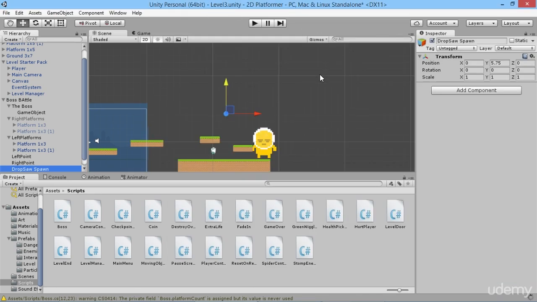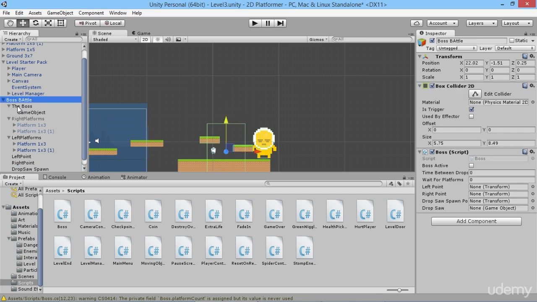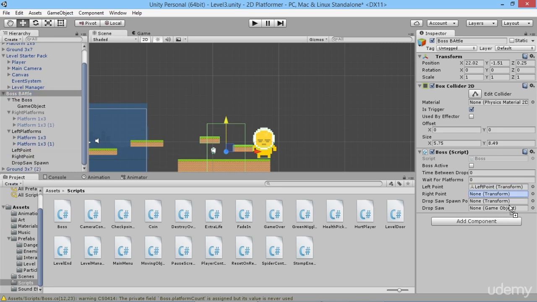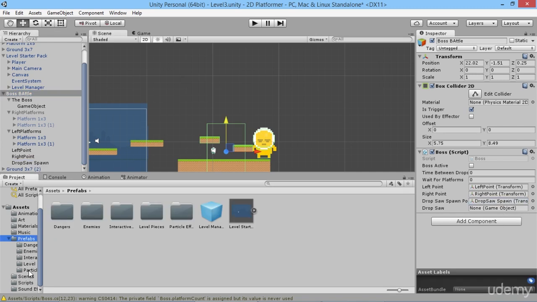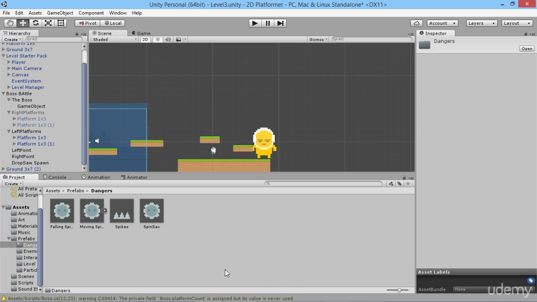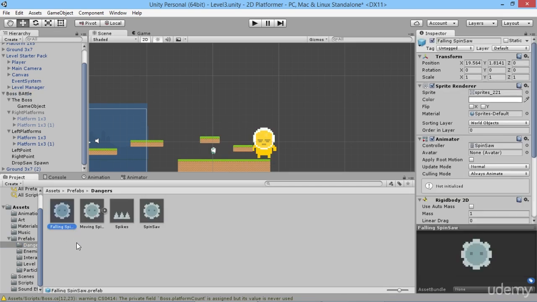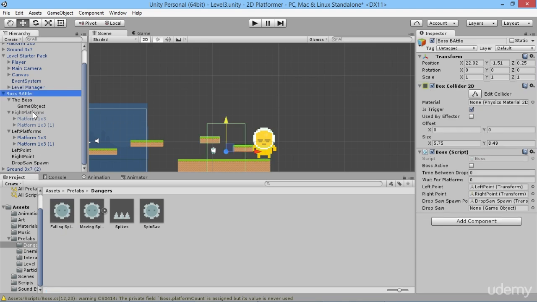So we'll go back into Unity, let that compile down here, and then we'll need to, of course, hook up a few little things that we just made. In our boss battle script, we've got these empty spaces here now, so let's start connecting them up. Our left point is our left point, our right point goes in there, our drop saw spawn goes into our drop saw spawn point, and then the drop saw item we want to use is in our prefabs in our dangers here. We've got the falling spinning saw here. So let's click back on boss battle so we can drag it in there like that.